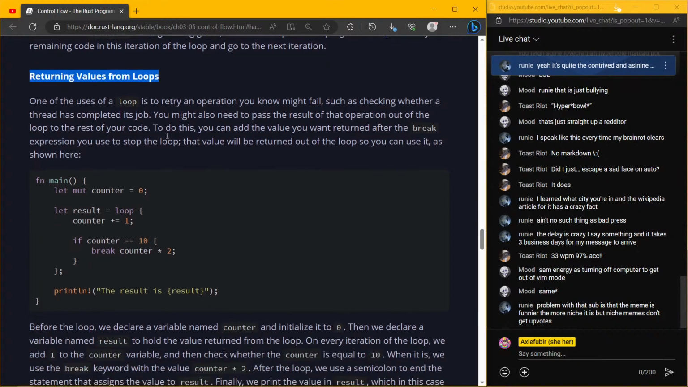Returning values from loops. One of the uses of a loop is to retry an operation you know might fail, such as checking whether a thread has completed its job. You might also need to pass the result of that operation out of the loop to the rest of your code. That's actually very interesting, because I do wonder how you do it. Because shadowing won't work. By the way, shadowing.